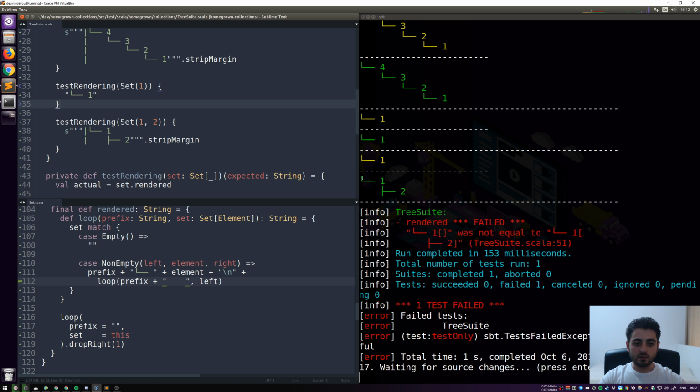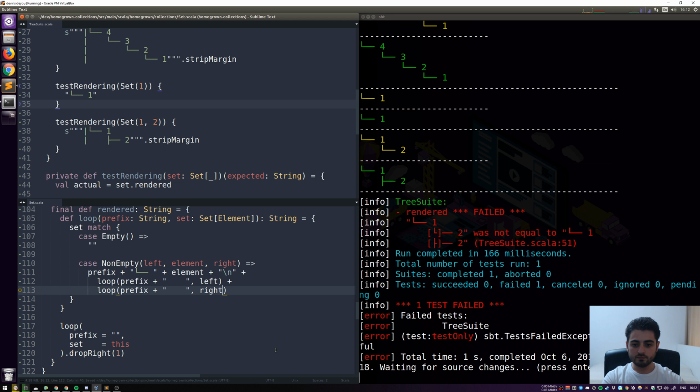Okay, so first of all, the right node is not being rendered at all. We're not even seeing the 2. So let's just add it. I'm just going to do that. Let's just do the same thing with the right nodes. Okay, let's see. Now it seems to be rendered, but we're not using the proper character.